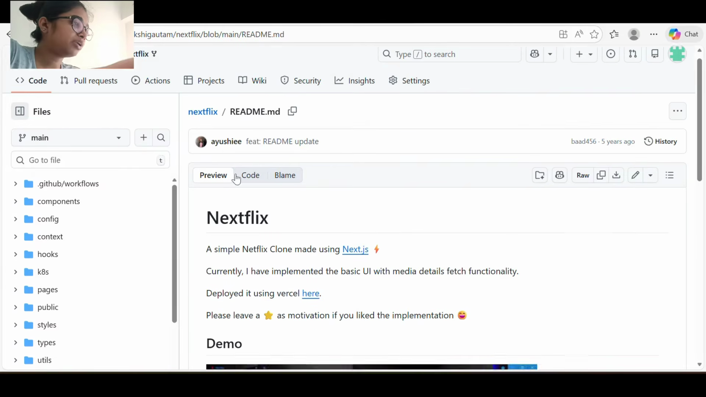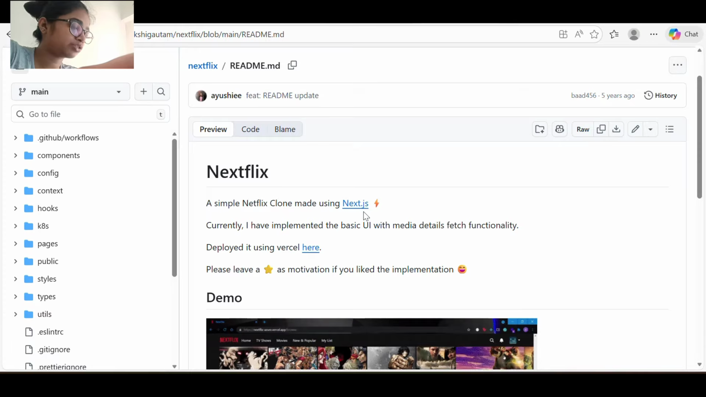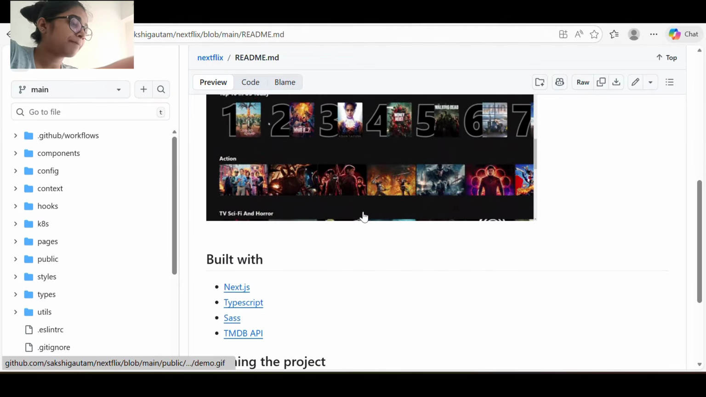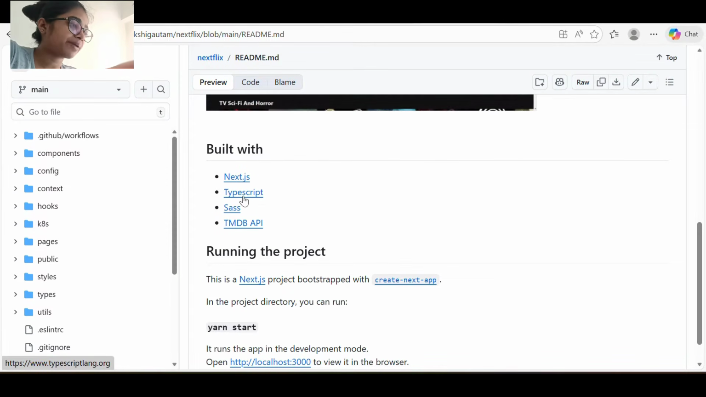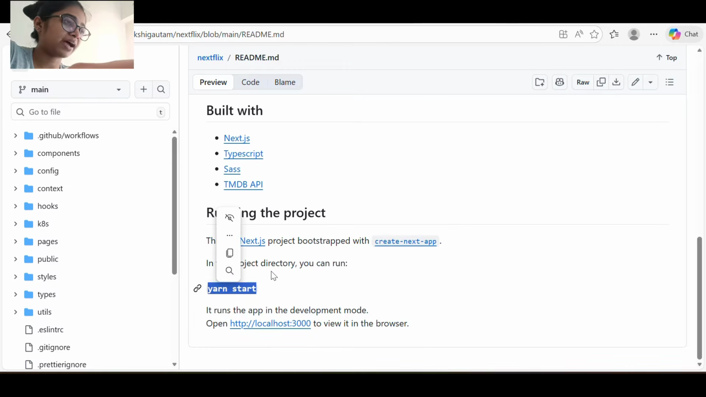So if I go into the readme of this clone repo, it is saying a simple Netflix clone made using Next.js. So we get the tech stack understanding that Next.js and Node are being used, TypeScript is used, and the TMDB API, I think for communication. But the package manager that is used is yarn, not npm. So we are going to use yarn, okay?